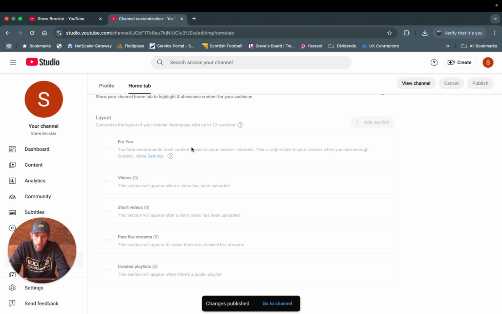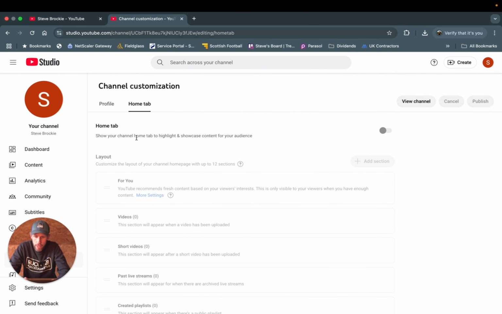Then you can select Home tab, and this by default is not enabled. I would recommend that you do.